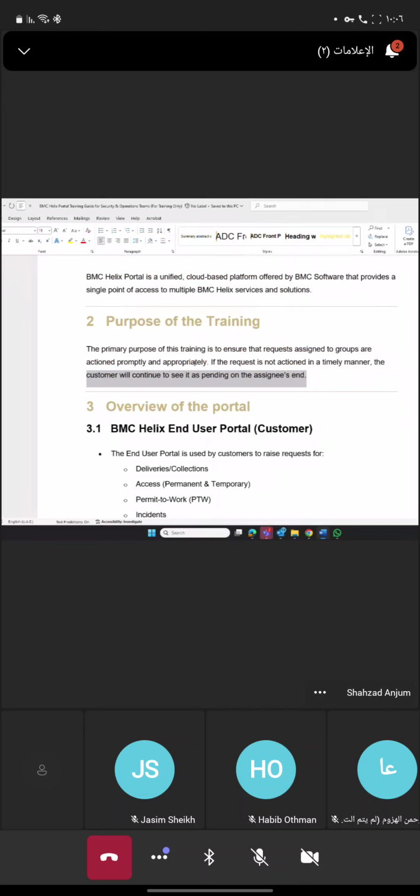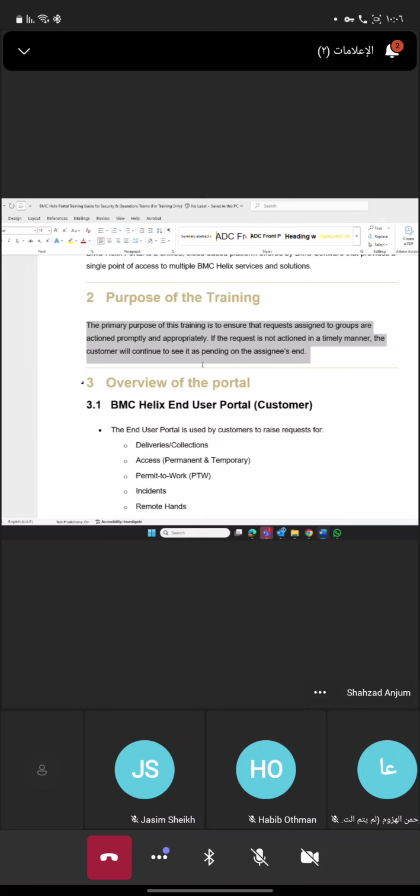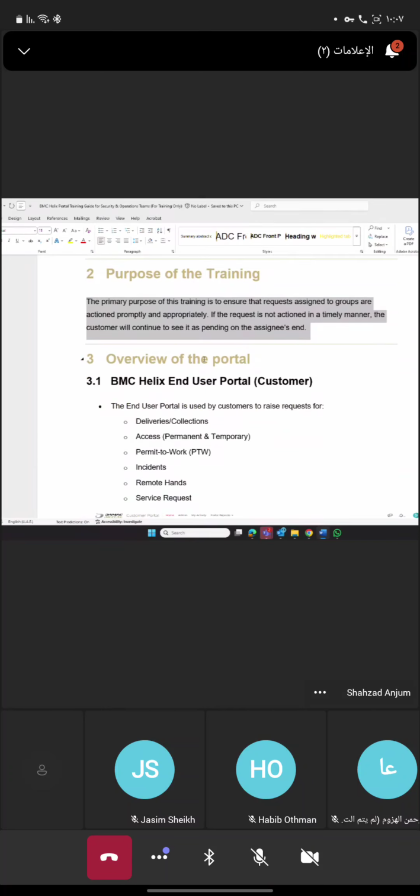So this is the basic purpose: if there is any request assigned to either operations, security, or the help desk, it has to be attended in a timely manner. Why? Because of course for incidents there will be an SLA. Soon we are going to implement those SLAs, and if we delay something, we have to face consequences in terms of breaching the SLAs. On the other hand, the customer will be concerned that the request has been raised for so long and no one is actioning it. So this is the reason I have scheduled this training.